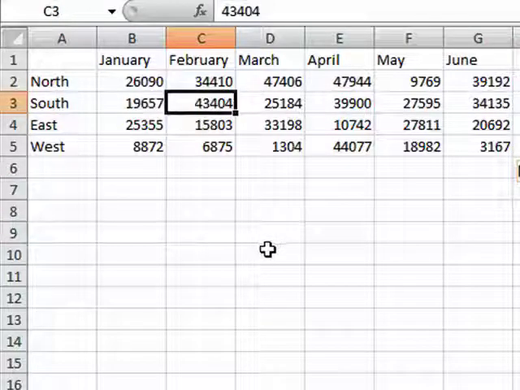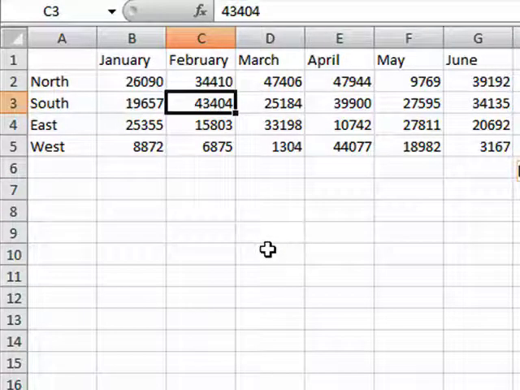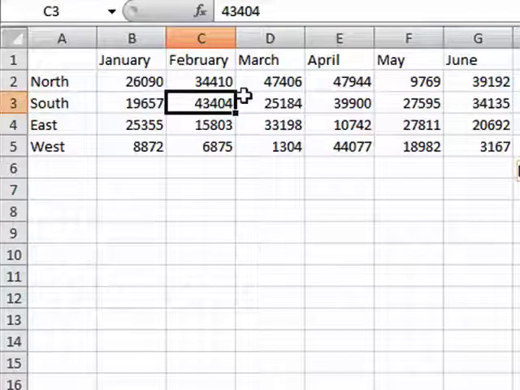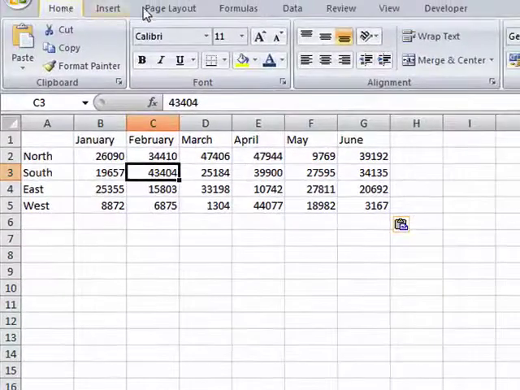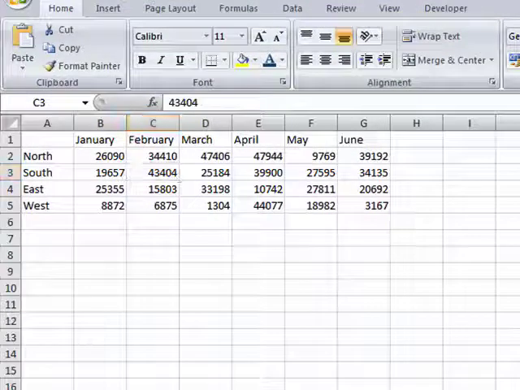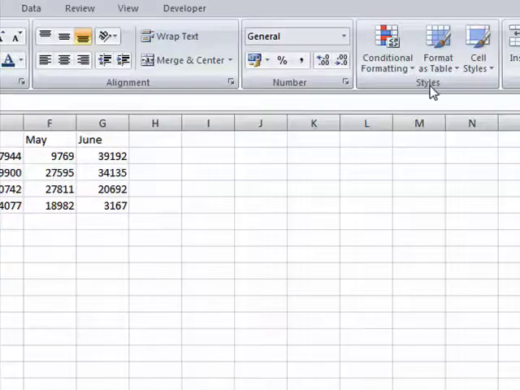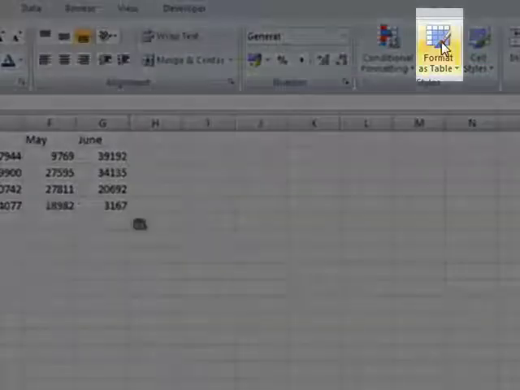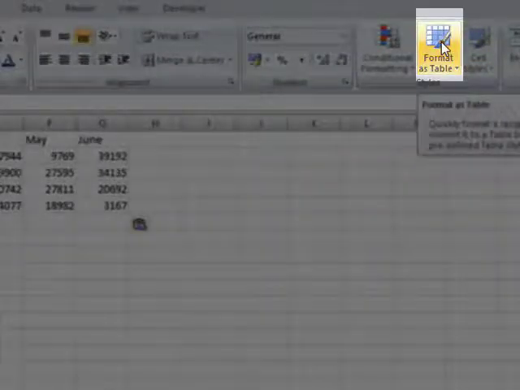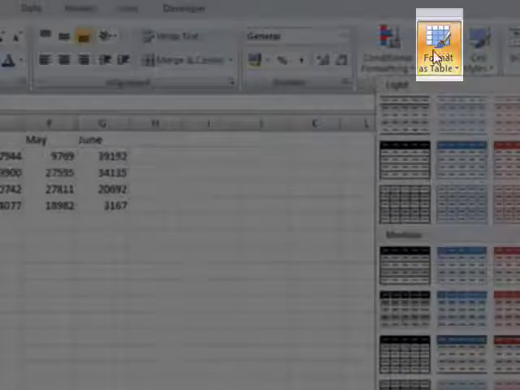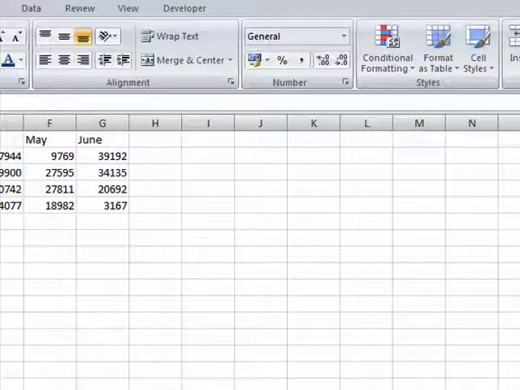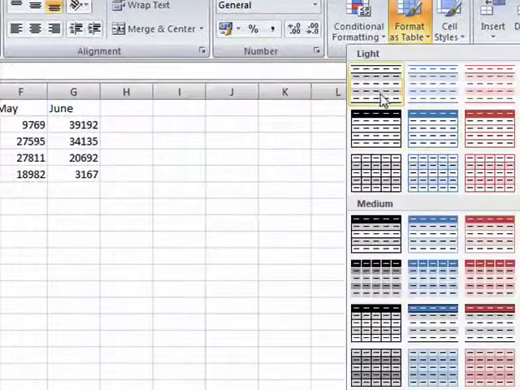Now, to create a data table out of this, it's really very simple. If I just click any of the cells that are in this block of data, go up to the Home tab here, and then across to the Styles group, one of the new buttons that appears on the Styles group now is this one, Format as Table. So if you click that, what happens is you get a whole palette of new styles appear. And I'm going to choose this one.